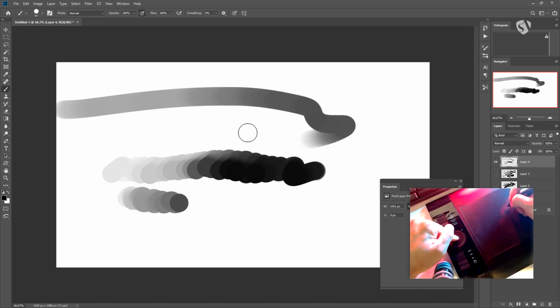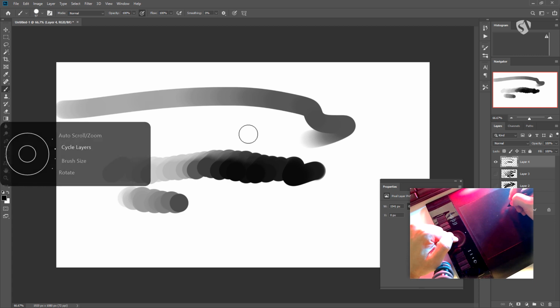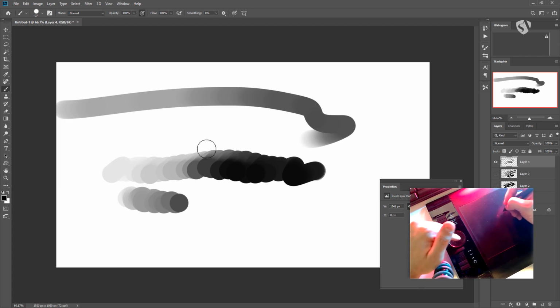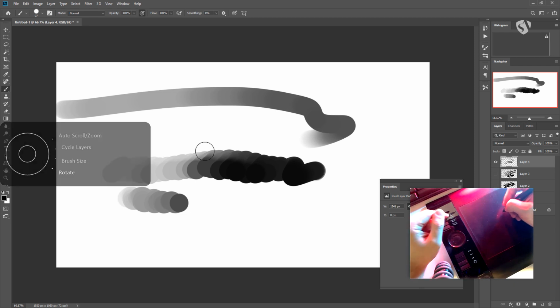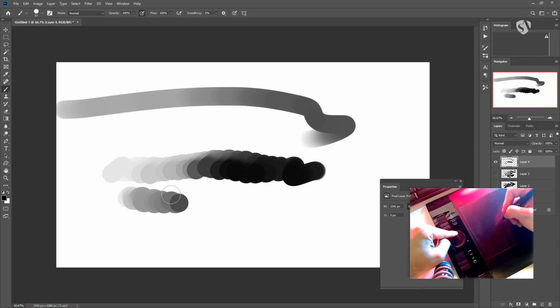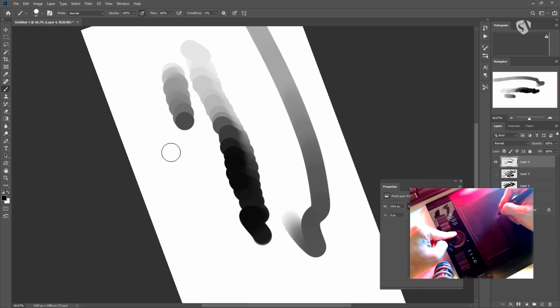And then you have the ring wheel. I don't know if in the new tablet you still have this. I think so. If you press, you see you can basically circle from layers, brush size, rotate. The rotate one is cool. You see, we get this rotate option. If you just put the finger here, you can rotate the canvas.